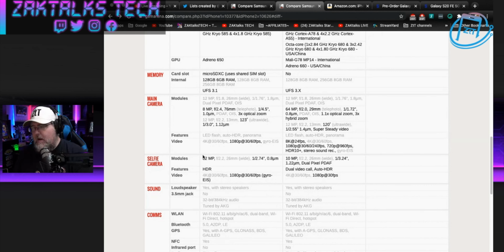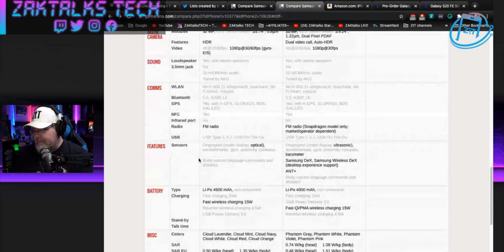Selfie camera. Now, the Fan Edition is a 32 megapixel selfie camera. The 21 is 10. Now, bigger numbers don't necessarily mean a better picture. We've seen great pictures with 8 megapixel selfie cameras. So, again, Fan Edition, they definitely jam-packed that in there for the 32 megapixel, excuse me. Now, everything else is practically the same.